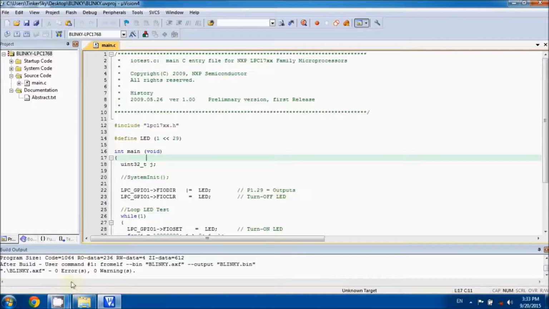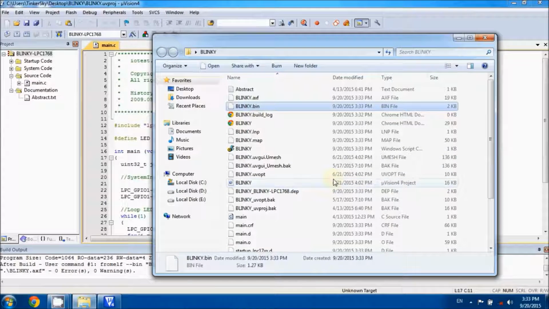Once you build your project, you can see there isn't any error and warning, zero error, zero warning. Let's go back to the project directory, and you can see here is a blinky.bin file that has been created.